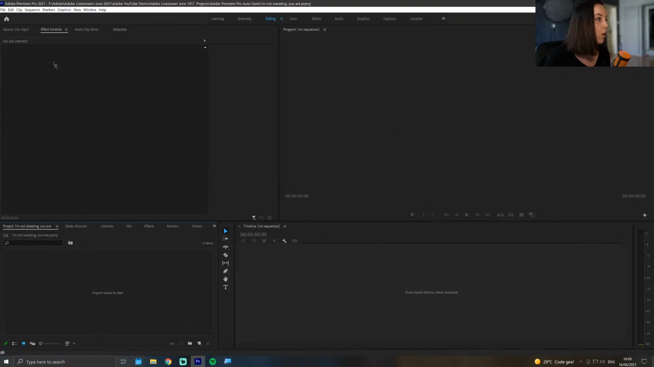Now, if we go up here, this, as you can see, is the effect controls, which is where we will find all of the controls of any effects that we add to our video, which again, this will all make a little bit more sense once we start editing and once you actually see the files and the video.